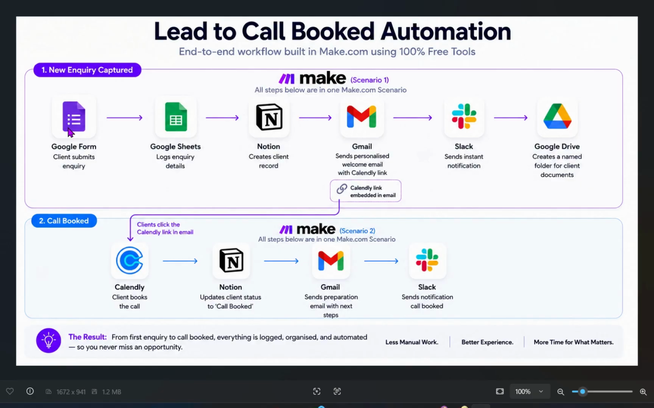This lead to call booked automation gives you an end-to-end workflow built in Make.com using 100% free tools. And I've just shown you how easy and straightforward it is to set them up. When you remember how much time you might spend doing all these actions, and how much time you save with Make.com, it's a no-brainer. Make.com literally takes 2-3 seconds to go through a chain of actions for both scenarios, as we just did in the test run.